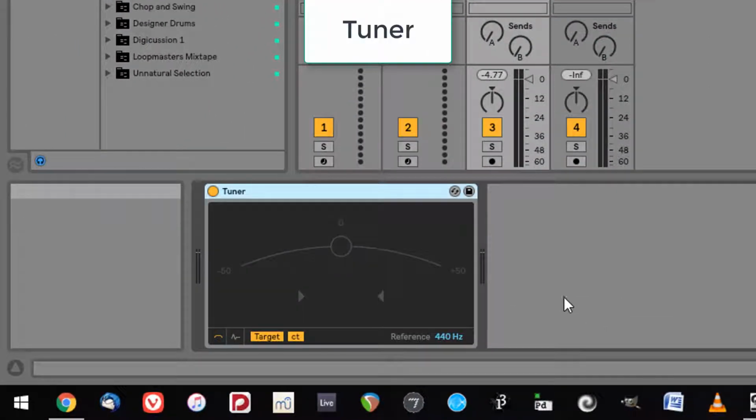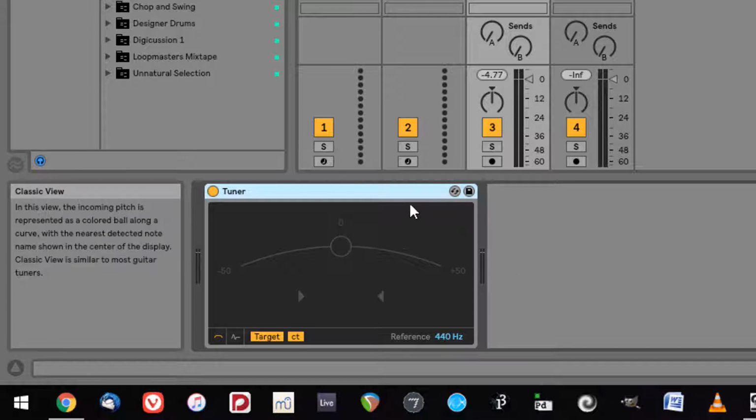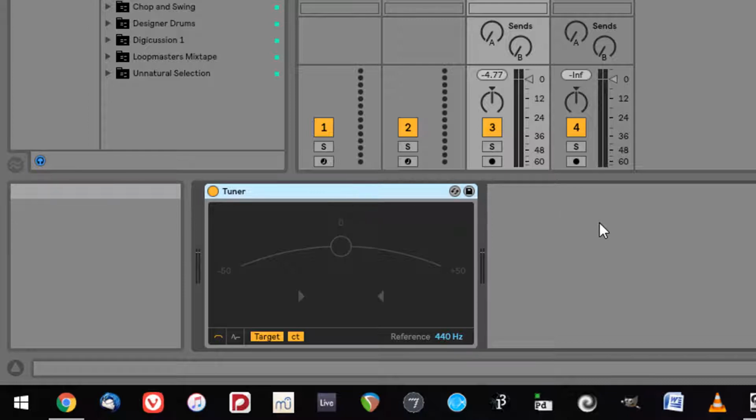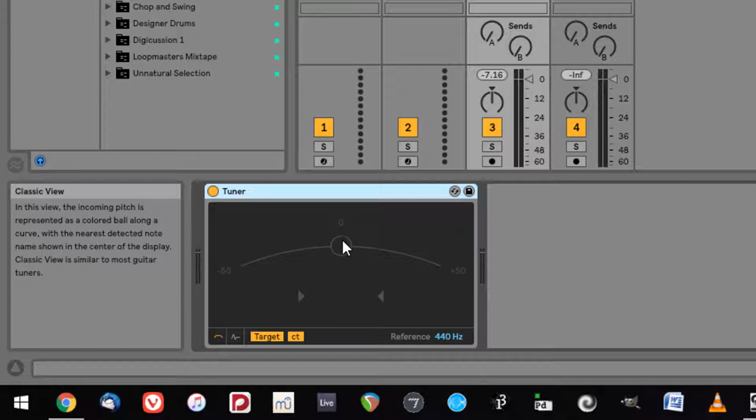Tuner is a tuner. You can use this to tune a guitar or any other instrument that you put into Ableton Live on an audio track. It's very, very useful, just telling you how in tune you are or not. You can see that my cello is mostly in tune, but the vibrato is drifting a little bit.